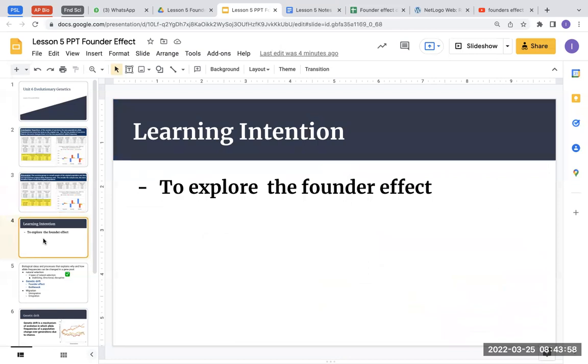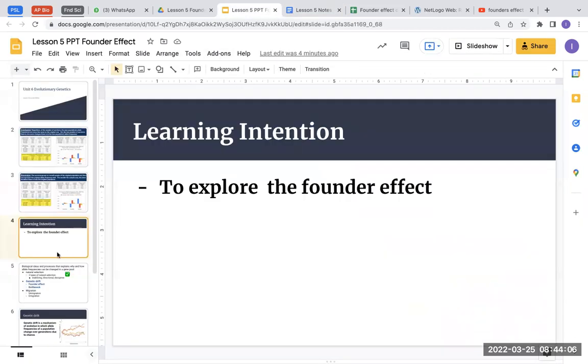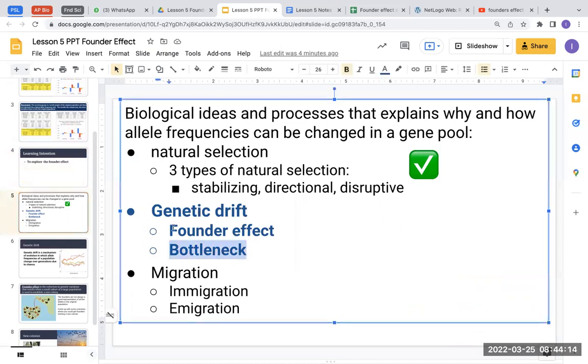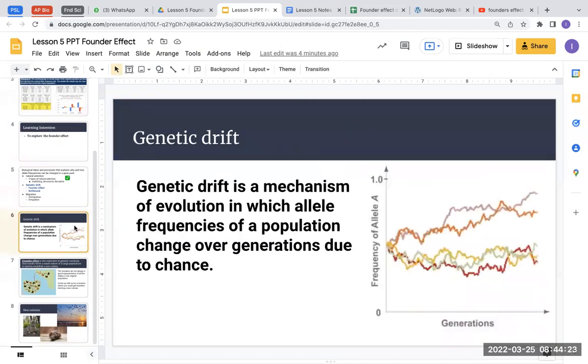Okay, so let's come to this lesson and we're going to talk about founder effect. So please write this down in your lesson objective. We've moved into this next one. So remember, bottleneck effect and founder effect both happen under the effect of genetic drift. And genetic drift is basically the random fluctuation of allele frequency when a new generation is being produced, and you see this little change of allele frequency over time.